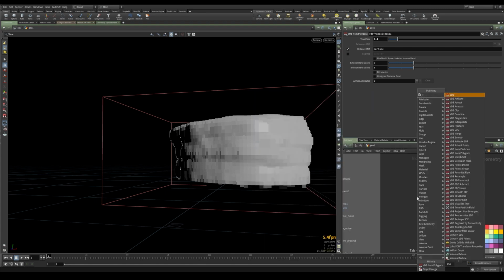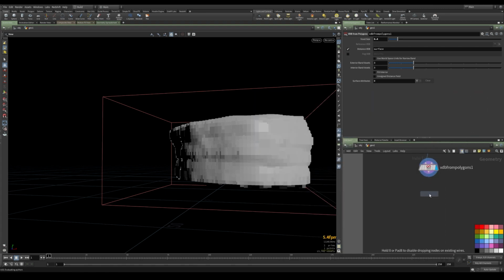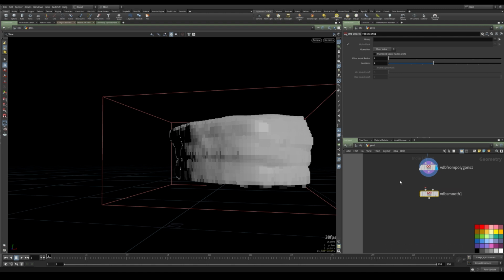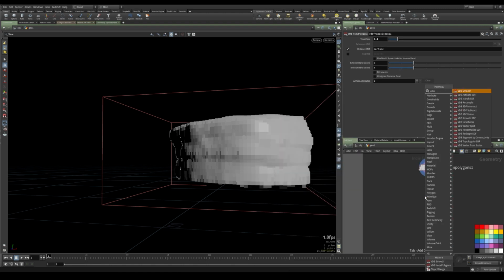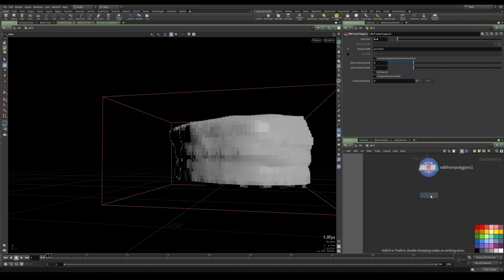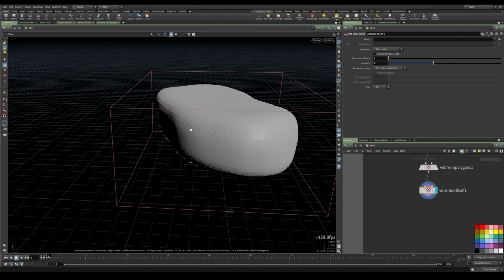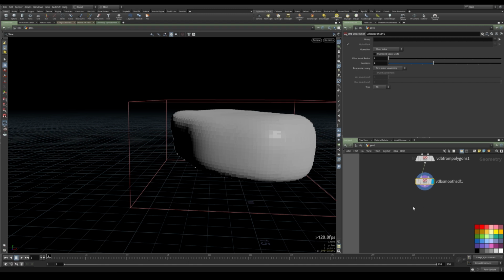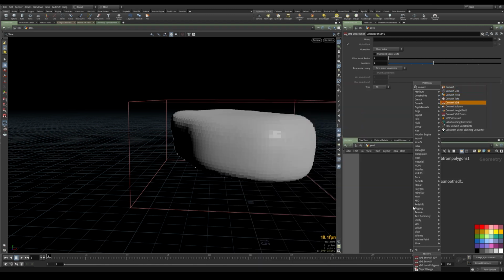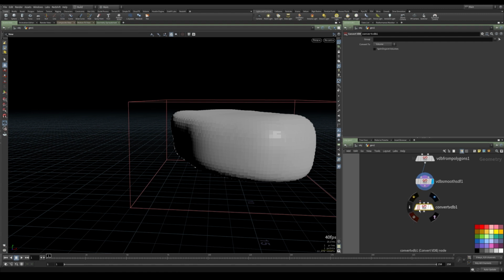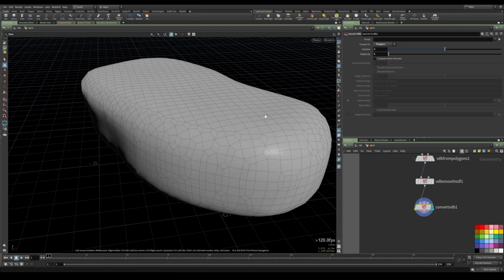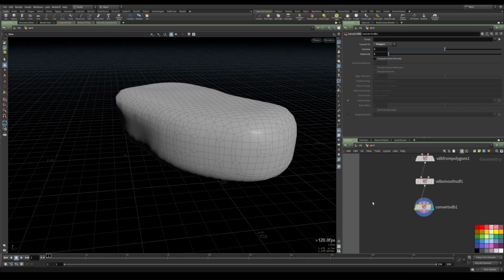Now let's take the VDB smooth, so we can smooth things a little bit. Oh, sorry, not this one. We want the VDB smooth SDF. So let's plug it to the VDB from polygons. I believe it's fine. And now we can convert this VDB back to polygons. So let's plug in a convert VDB and change the convert to polygons. So now we have polygons back. It's a super light mesh and it's perfect for my scattering operation.